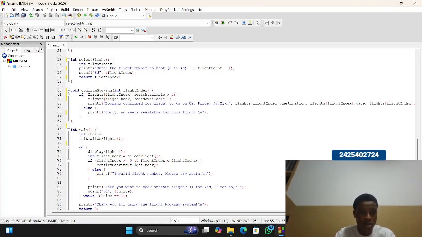On this line of code, it checks if the seats available in the flight array at index is greater than 0, as you can see here. Then if there are seats, it decrements seats available by 1, which reduces the number of seats available. Here, we print a confirmation code with the destination, date and price. And on the same line of code, the price is formatted to two decimal places using %.2f.